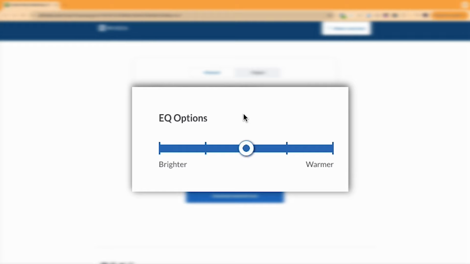And then for the EQ options, we have 5 different settings here between brighter and warmer. So brighter is going to add some upper mids and highs to the track, where warmer is going to enhance the lower mids. Okay, so why don't we play this master here and I'll see what kind of adjustments I want to make.